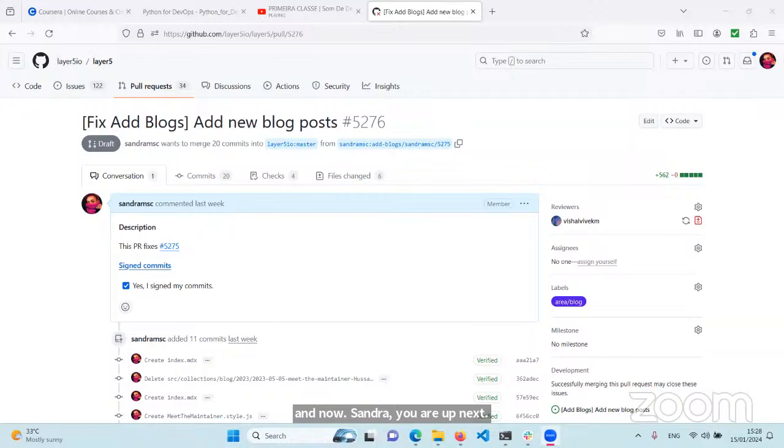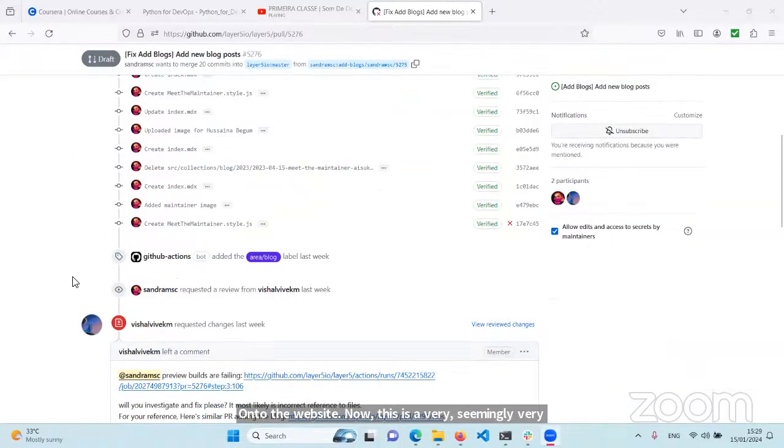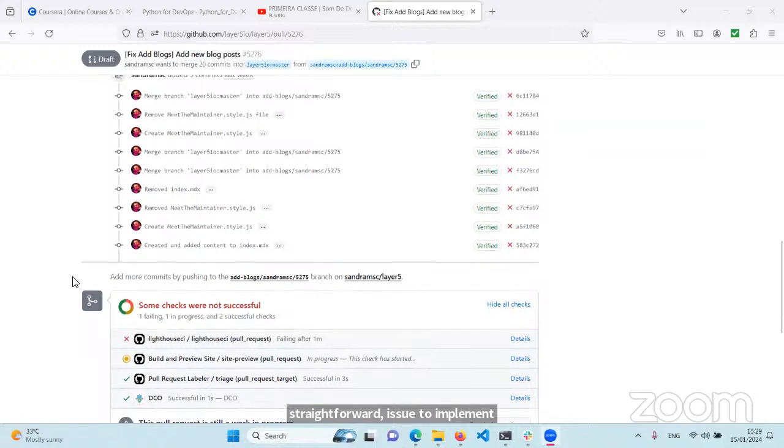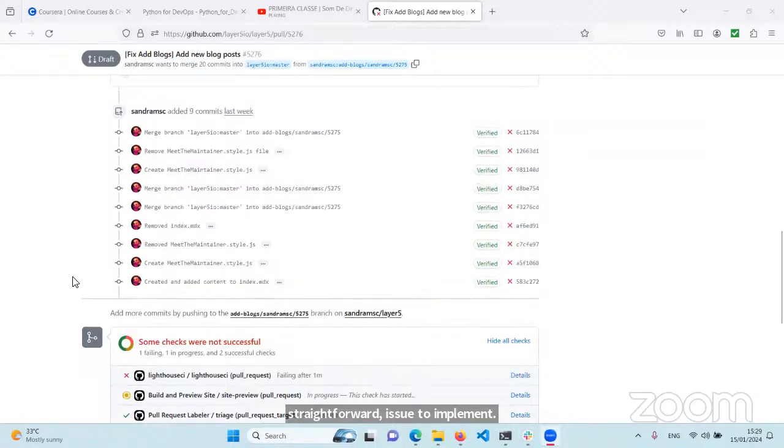Okay, this is going to be a hopefully very short description of the issue. The issue is just related to adding 2 blog posts onto the website. Now, this is a seemingly very straightforward issue to implement. However, I've encountered some CLI checks errors. I've tried to battle them by deleting and recreating the files.